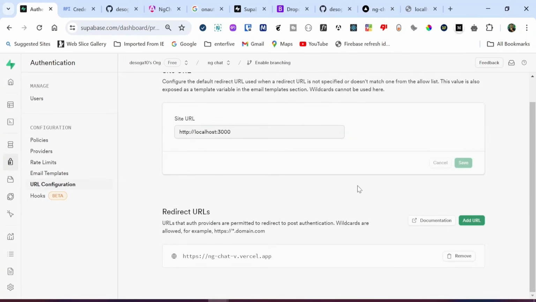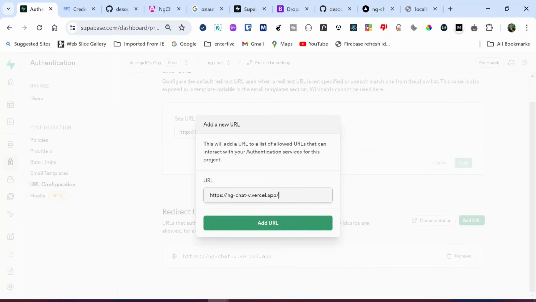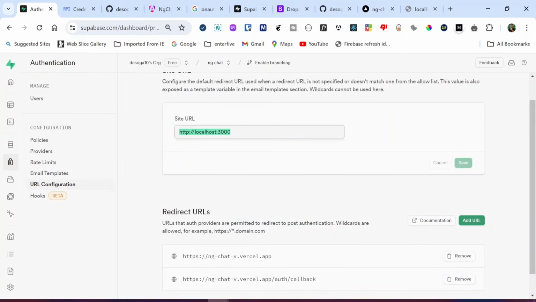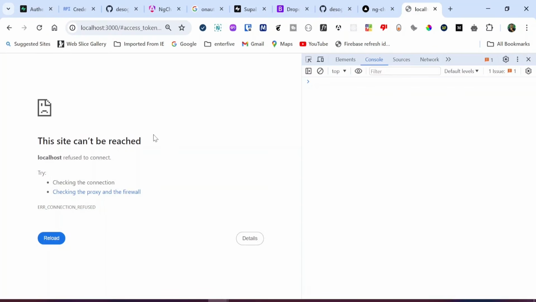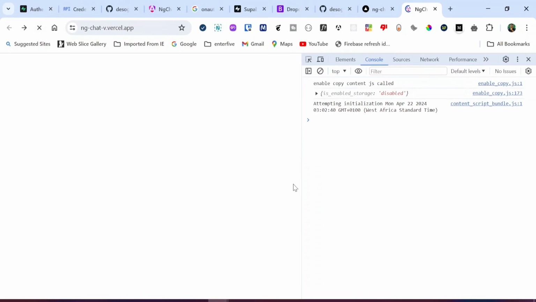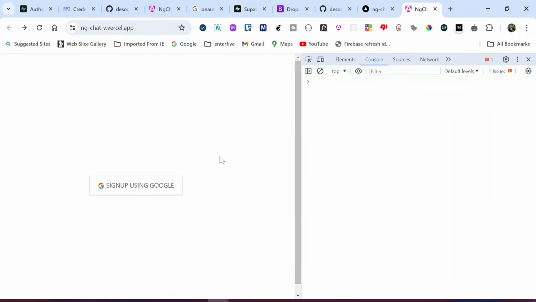Another URL I need to add is the URL that handles the authentication while you are trying to log into the application. So what do I mean by this? Once I click on add URL, I'm going to paste the URL, but this time it's going to be /auth/callback. So this is the callback URL for our authentication. And then finally, right above where we have the site URL as localhost 3000, I'm going to paste in our URL there as well, and then click on save. And with that, I think we are good to go. So I'm going to go back and then reload the page.